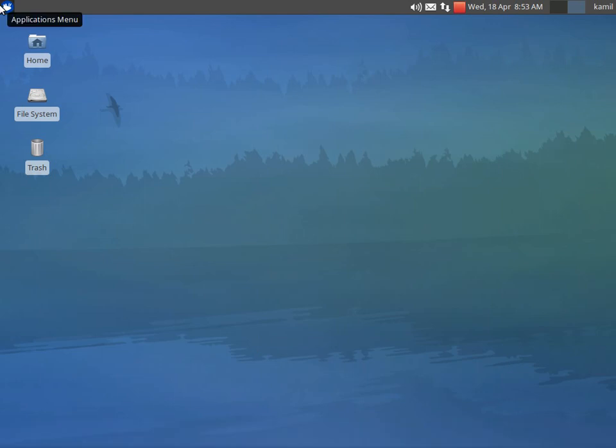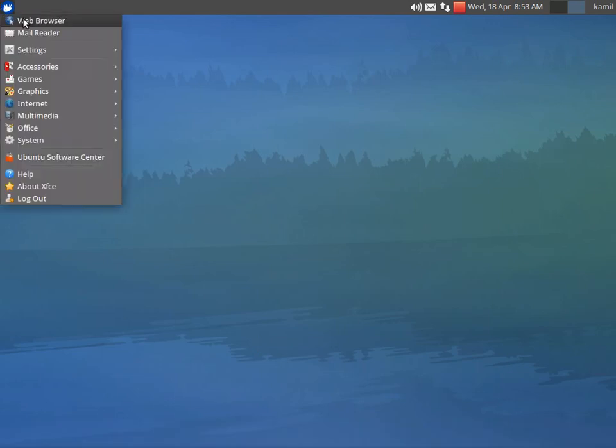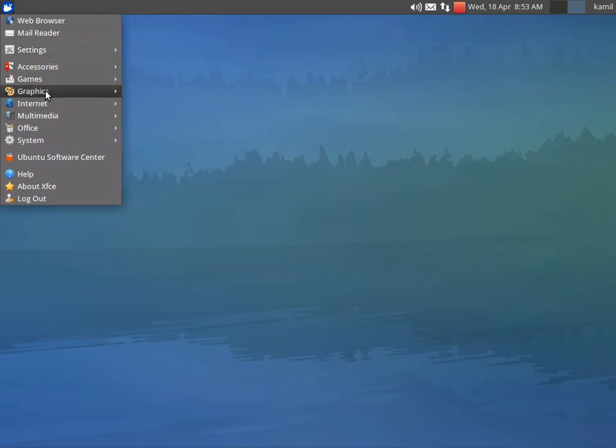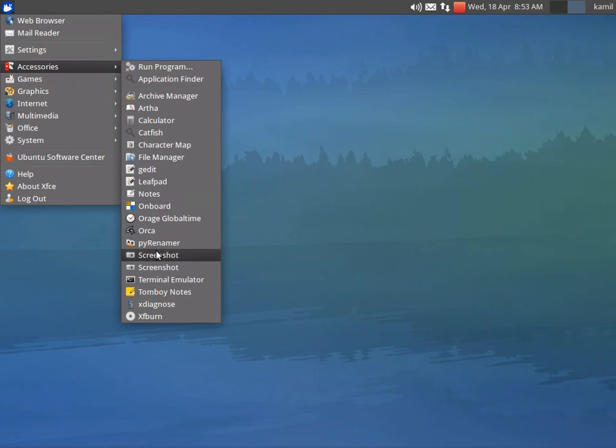Let's have a look at the applications menu. At the top you have your default web browser, Firefox. Your mail reader provided is Thunderbird. Then you have your settings. Now you may notice there are multiple entries of Bluetooth over here, and similarly if we go to accessories, there are multiple entries of screenshot.